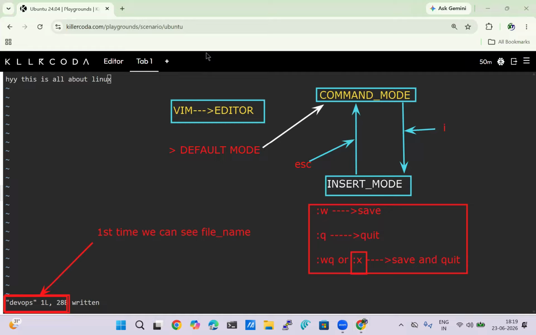So if you want to exit, :q. It is going to be quit. :q. So we have quit from the editor.